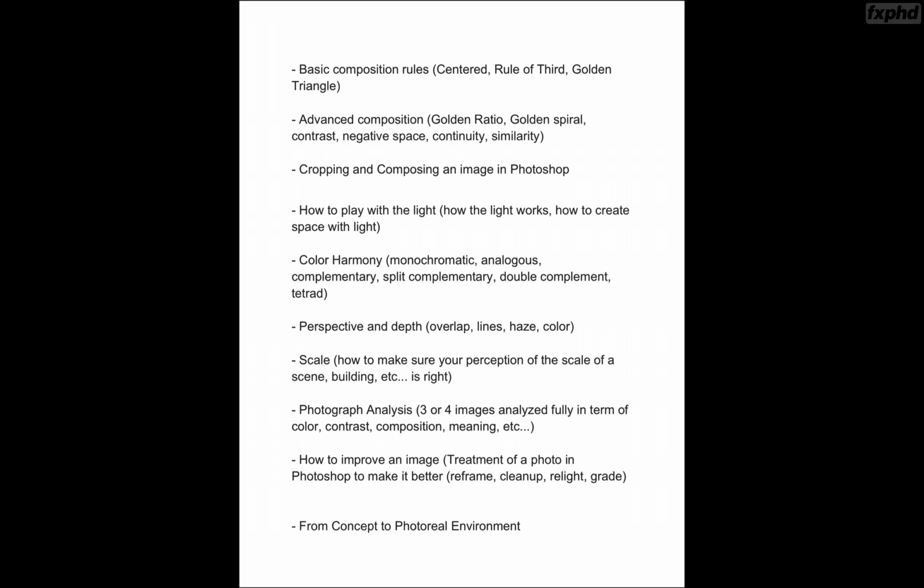Then we'll go in Photoshop and I'll show you how to work on an image to find, through the crop and the rotation, a nice composition for an image. Then we'll talk about lighting, how to paint the lights, how to express something with light. So before doing all these sort of things, we'll analyze a little bit how the light works and how to create a space with light.